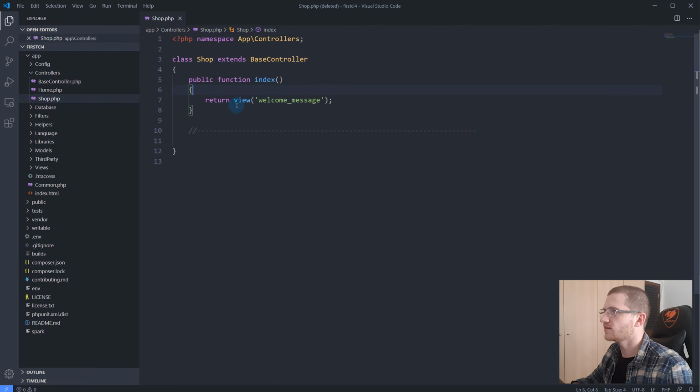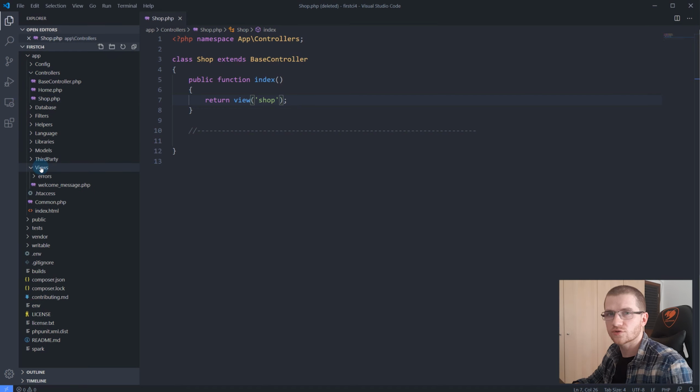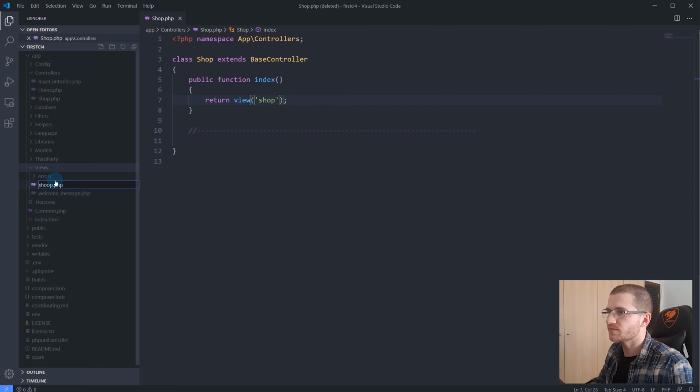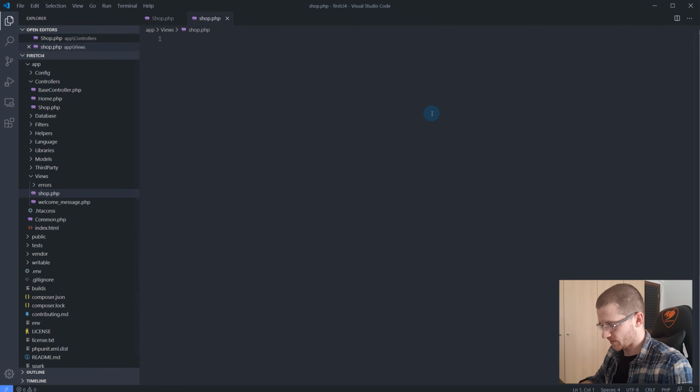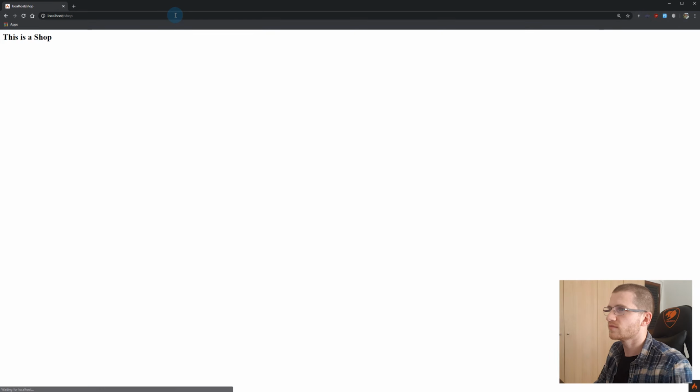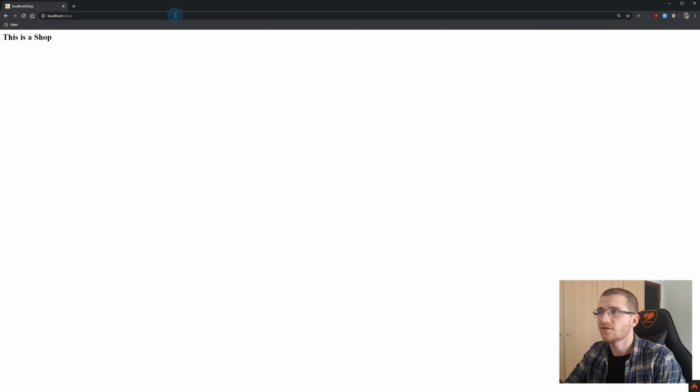Now, instead of returning the welcome page view, let's return the shop view. To see anything, we have to go to the views folder and create a view with the file name shop.php. Let's give it an h2 tag saying this is a shop. If we go back to our browser window and go to /shop, you can see the title that we have created.